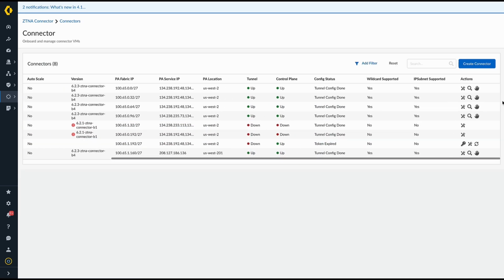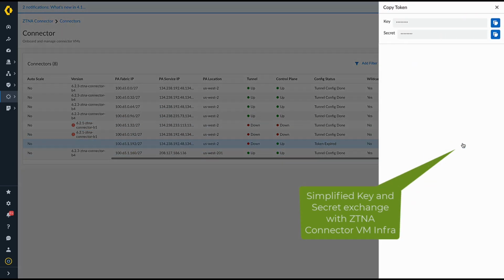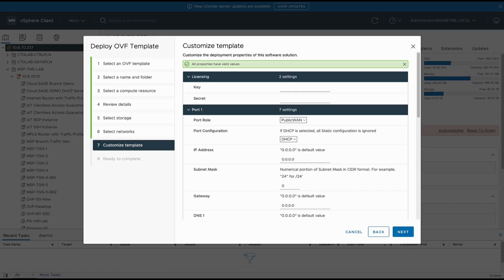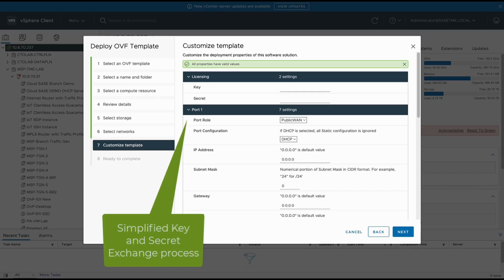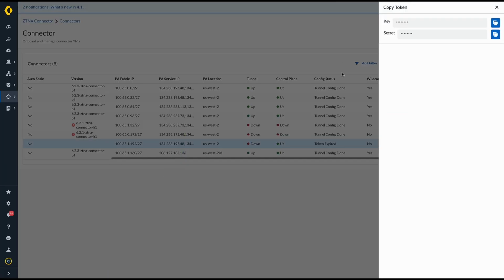icon under Actions section. Click on it, and here you can see the key and secret values to associate with your infrastructure. Now just copy the key and secret values and go to your infrastructure, paste it in the licensing section where it says key and secret under the OVF template in ESXi server, and move forward to deploy your ZTNA connector VM in the desired infra, in this case, an ESXi server.